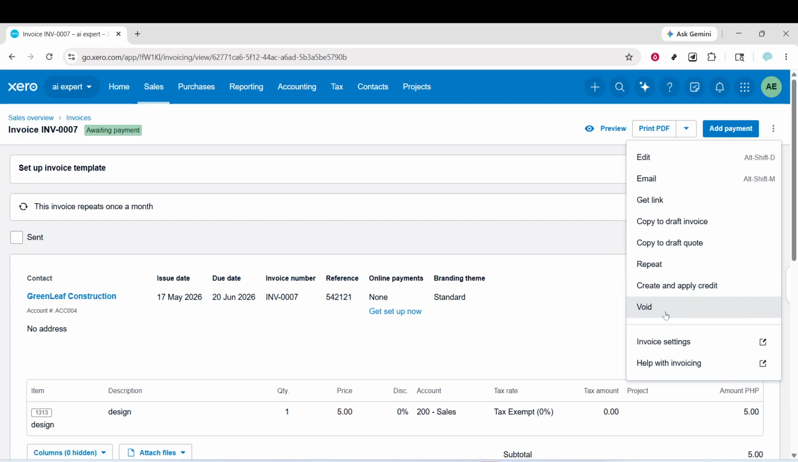With the invoice open, look toward the top of the page for the More Options menu, represented by 3 dots. Click that menu to expand the available actions and select Void. Xero will ask you to confirm that you want to void this invoice. Take a moment here to be certain, because once it's voided, you can't reinstate it to an active state. Confirm the action to proceed.